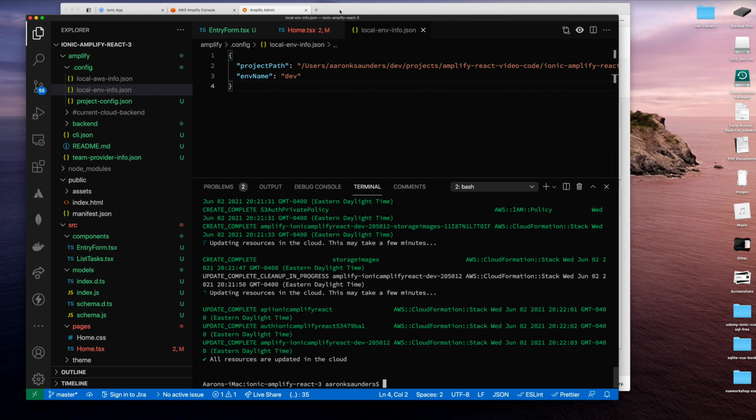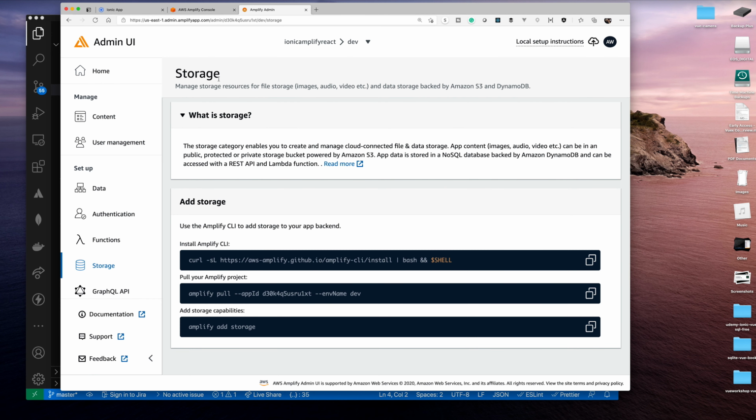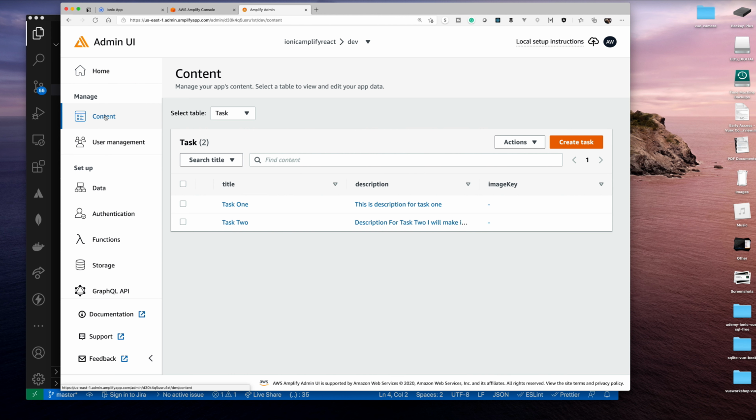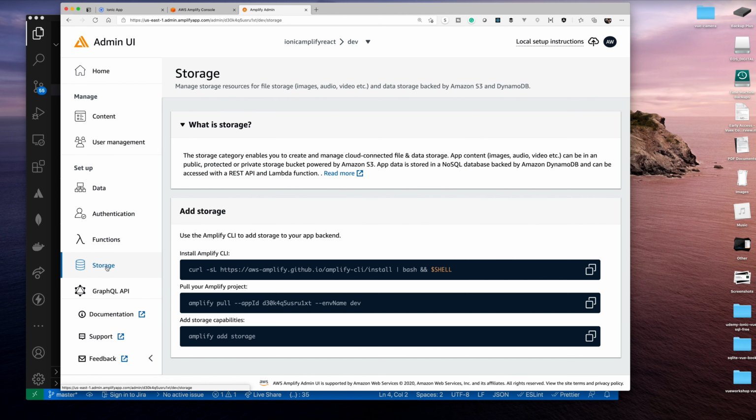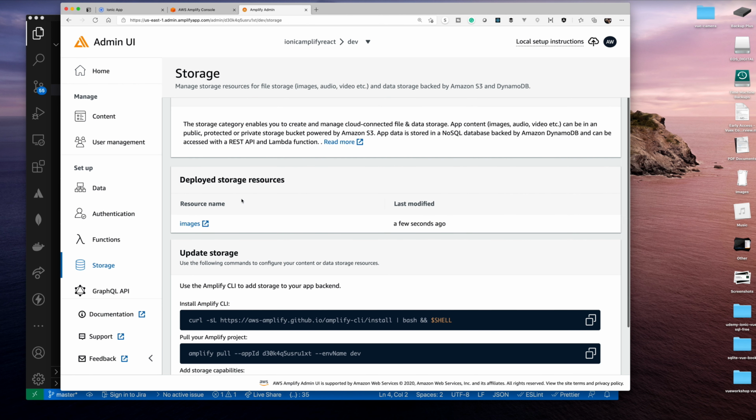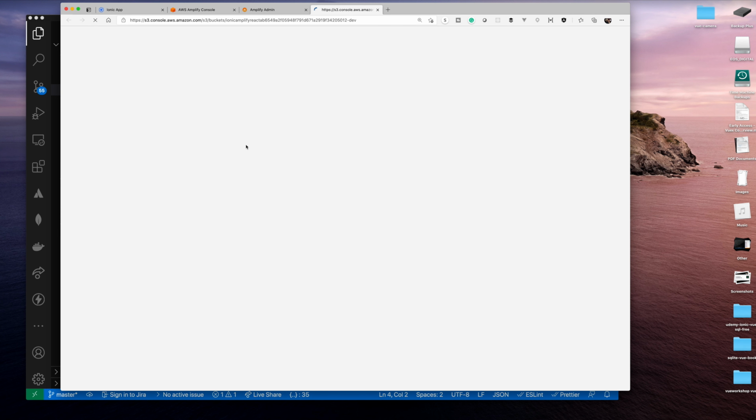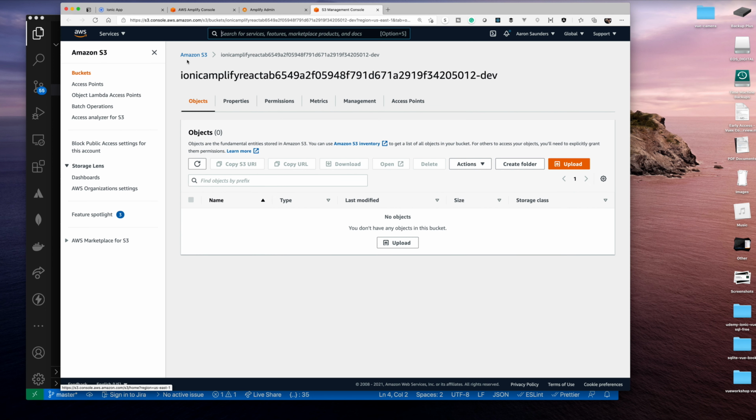Let's pop back over to our admin console and go back to our content. Let's get refreshed, and then let's go to our storage. And then you can see deployed storage resources are here now. We click on images, and it'll take me to the S3 bucket so I can see where everything is. You can see I have no data, no images or anything here yet.